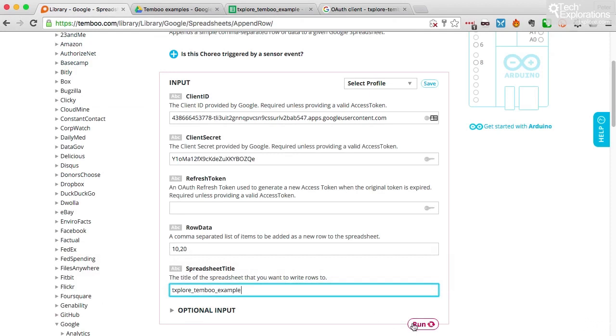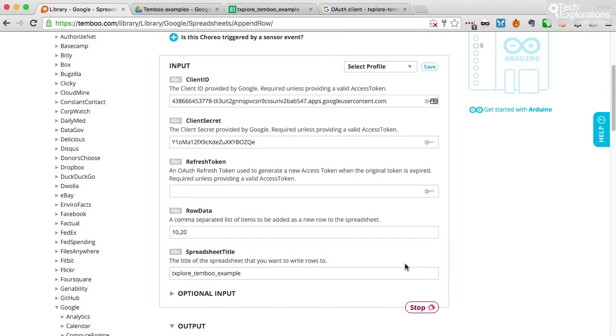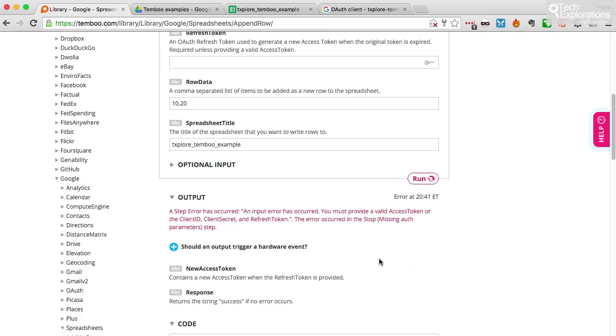Let's click on Run to try and see if this Choreo works. No, it doesn't. So there's an error. So you must provide a valid access token or the client ID, client secret, and refresh token. I've provided all of the above except for the refresh token.